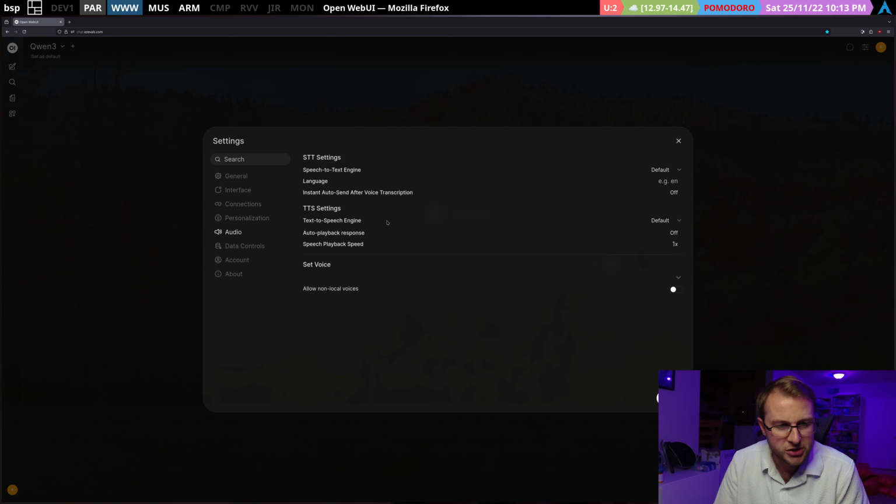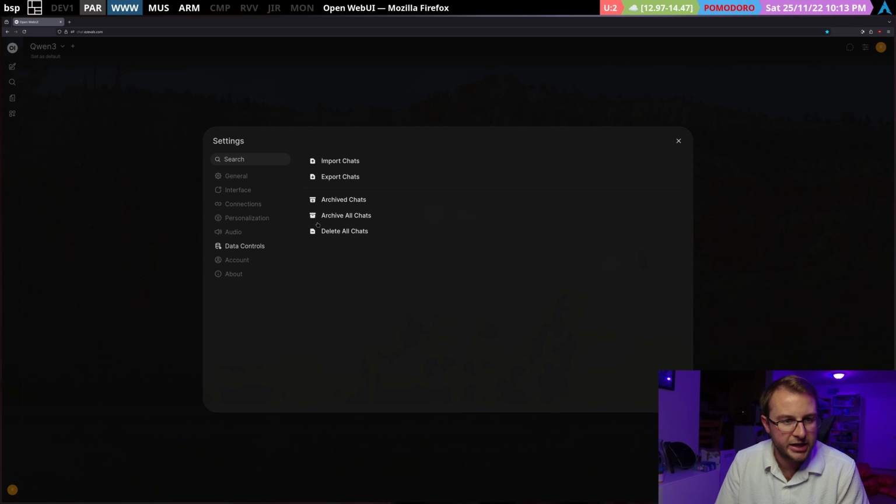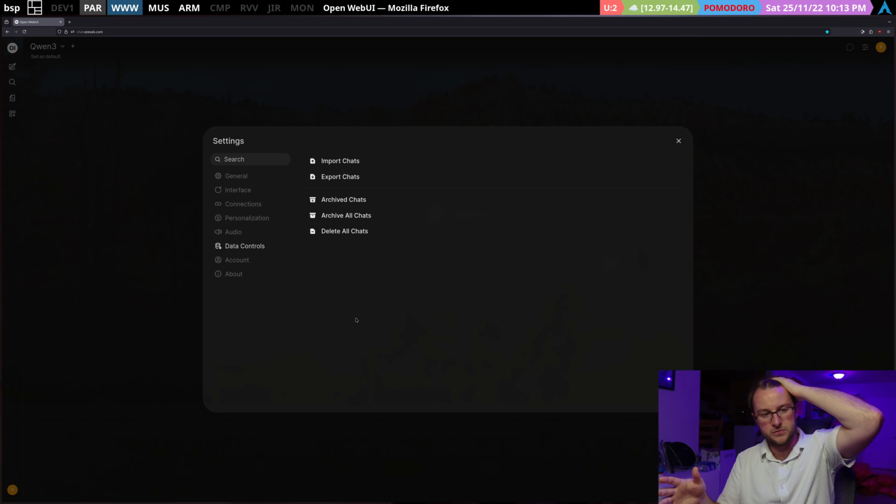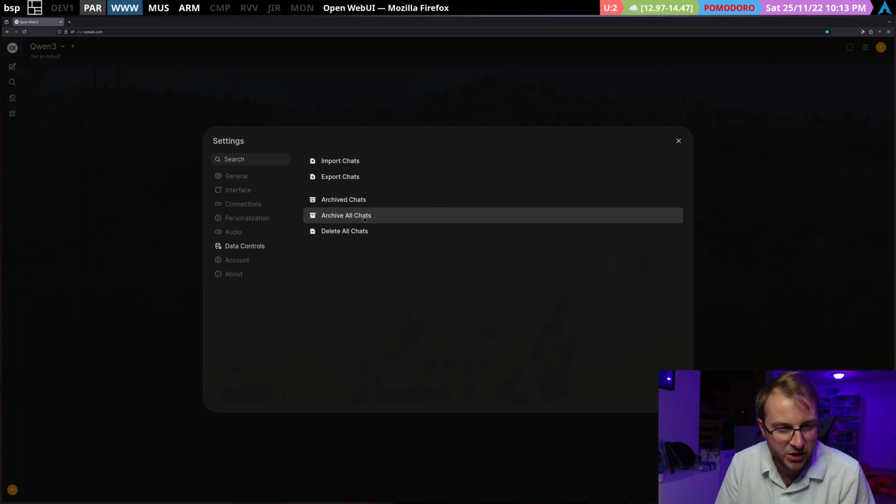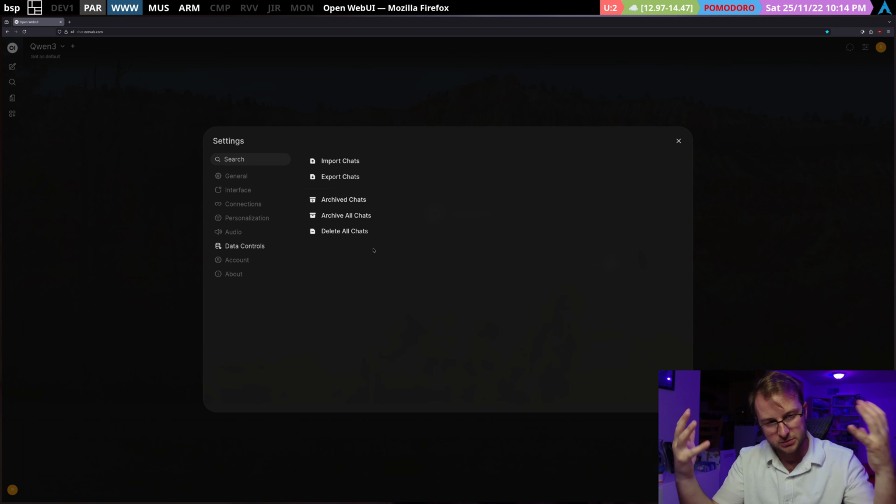Audio, most of this stuff you probably don't care about. We'll get to how to use it later. Data controls, if you want to, for some reason, delete all the stuff that you've generated, delete all your chats, you want to clear the space, you can do all that here. You can clear your existing chats with archive. They don't disappear, they just disappear from your sidebar. You can delete them, which means they get wiped from memory.